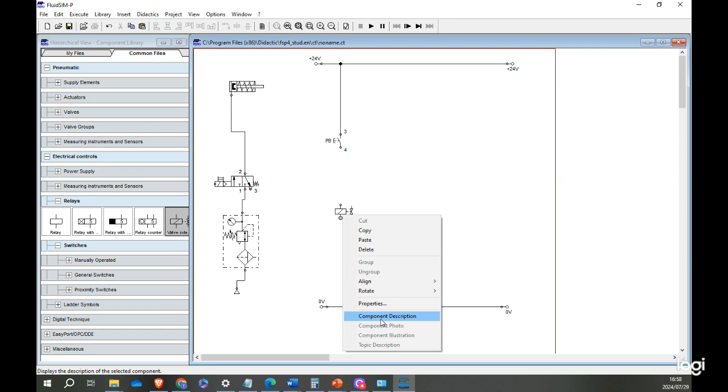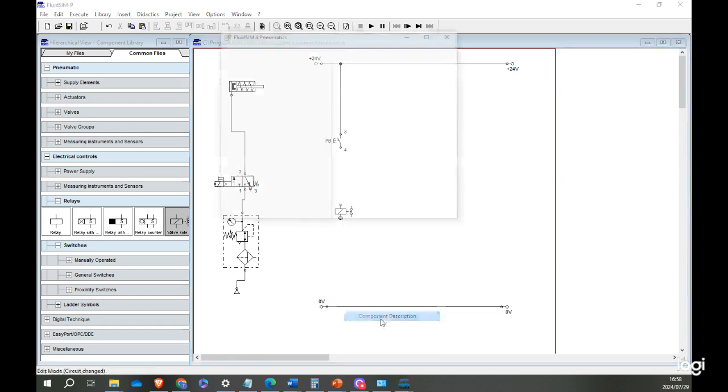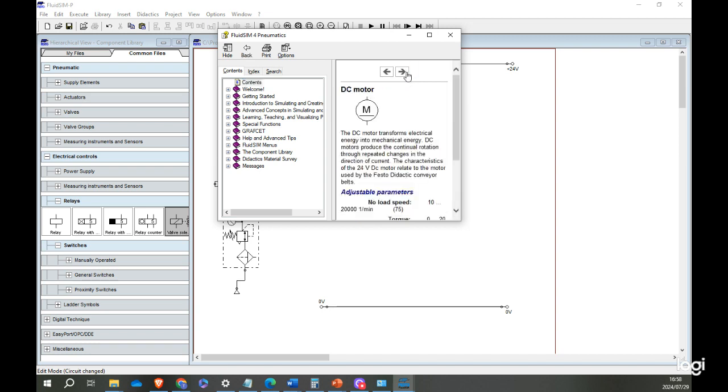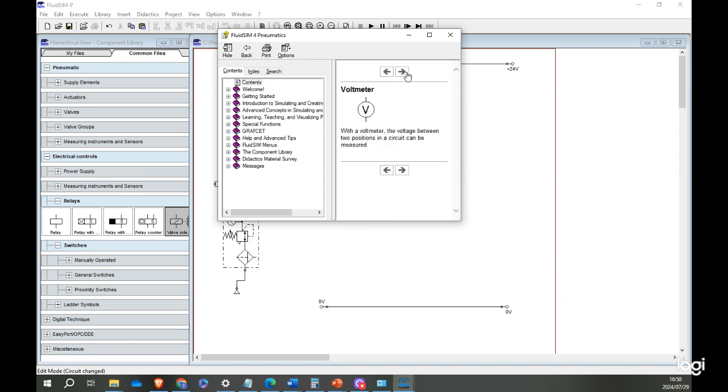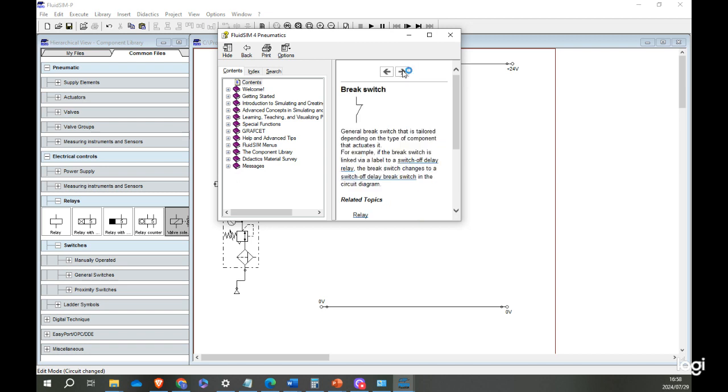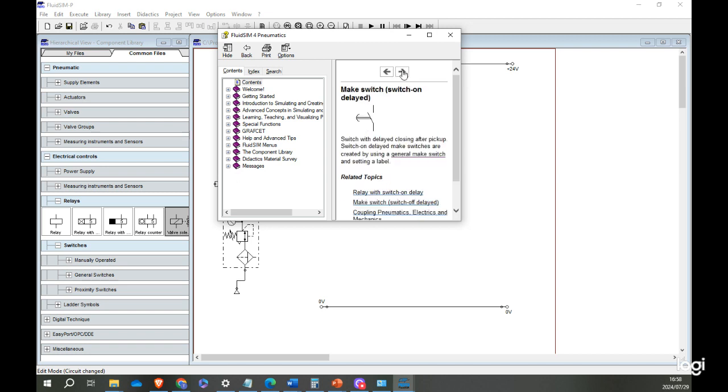For this one, we do not have a photo. I believe it's because of our restricted license, or the version of the software. If you click component description, an electric connection is a place where an electric line can be. It seems like they don't have a clear description.